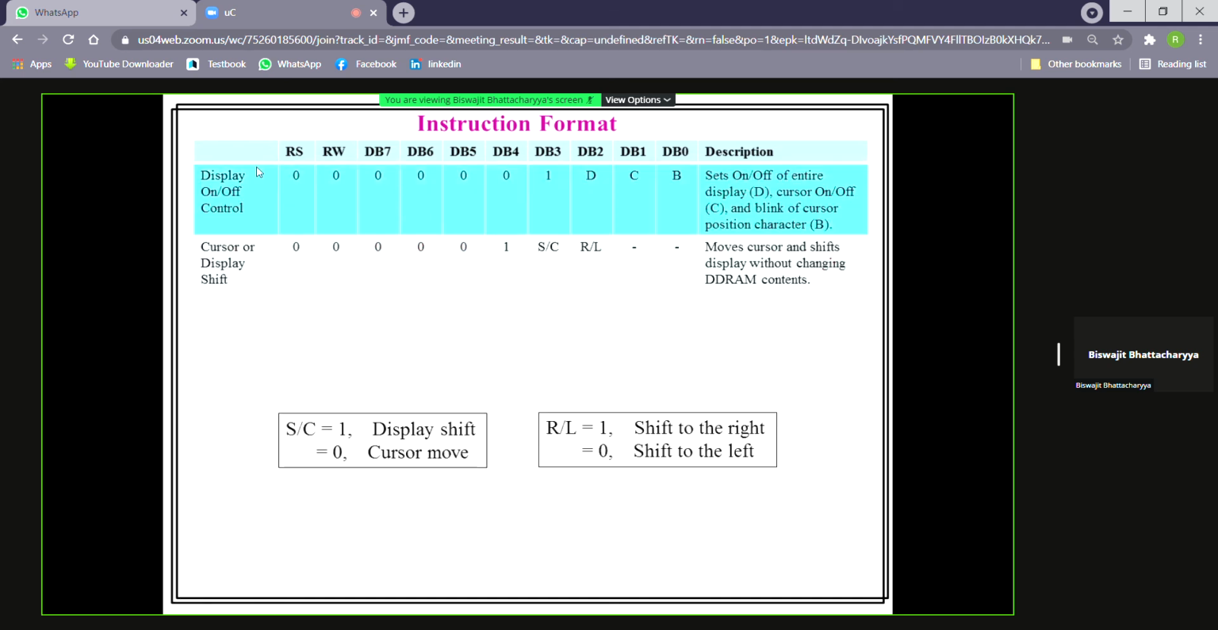now next is if we write here 1 1 1 0, what will it be? This 1 means it is there. Now D equal to 1 means what? D equal to 1, display on; C equal to 1 means cursor on; B equal to 0 means no blinking. So 1 1 1 0 means what? E. 1 1 1 0 means E. So 0E hex means display on, cursor on, blinking off.